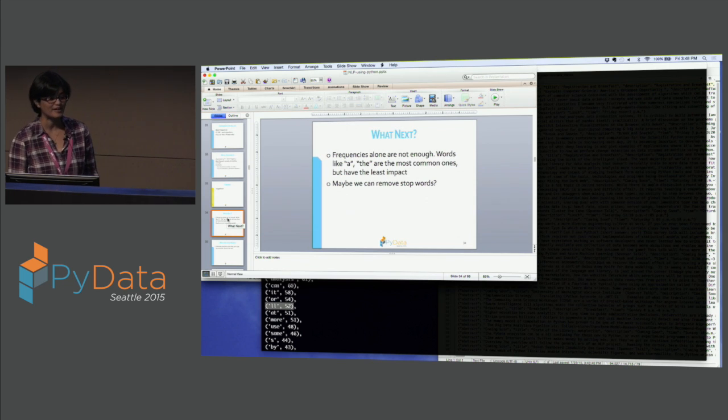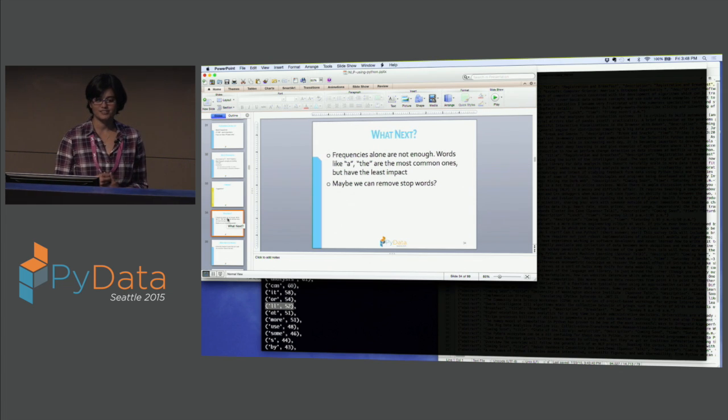So that kind of brings me to what I prepared in my slides actually, that we have words like and, the, which are really common, but we shouldn't have them. And these are stop words. Something about stop words.